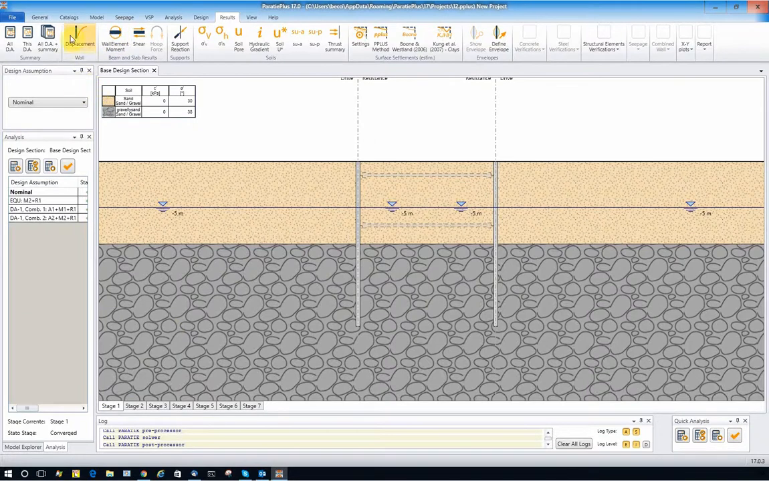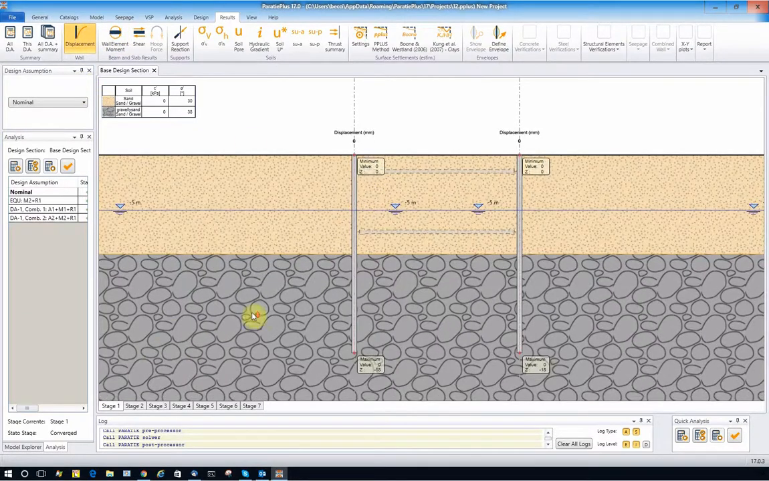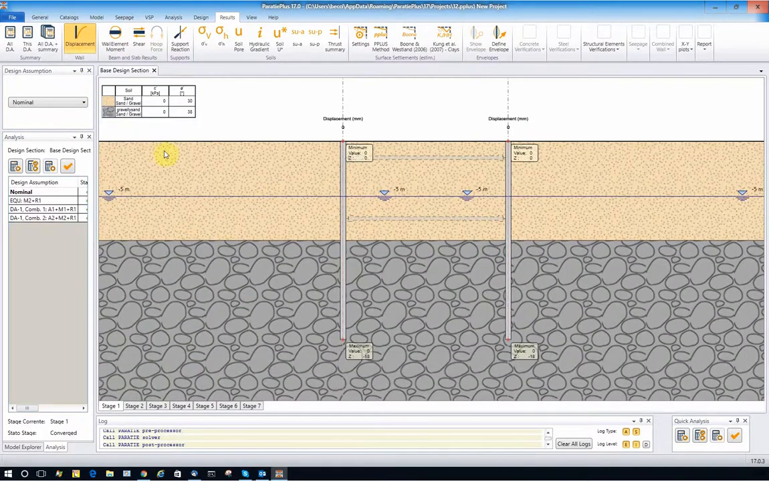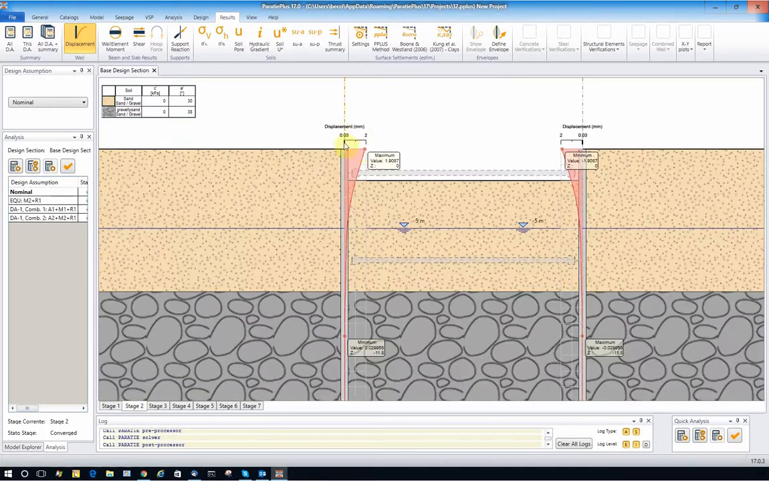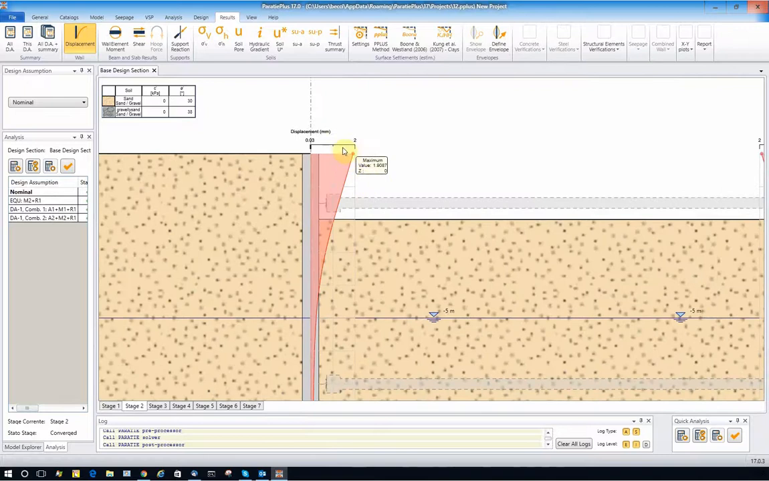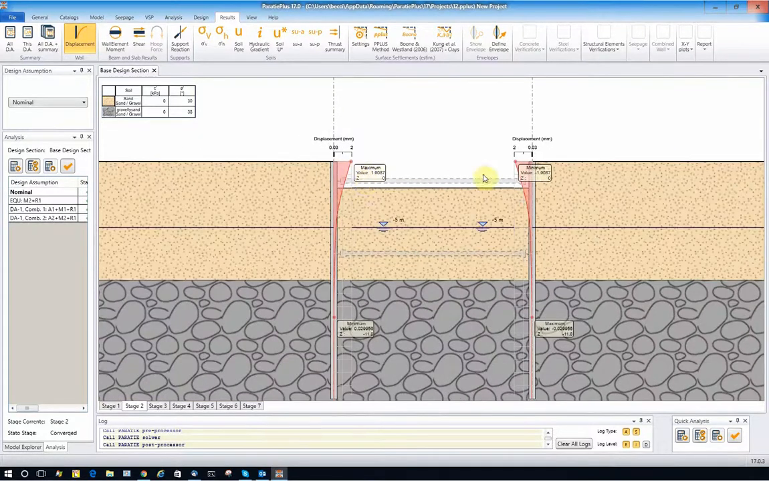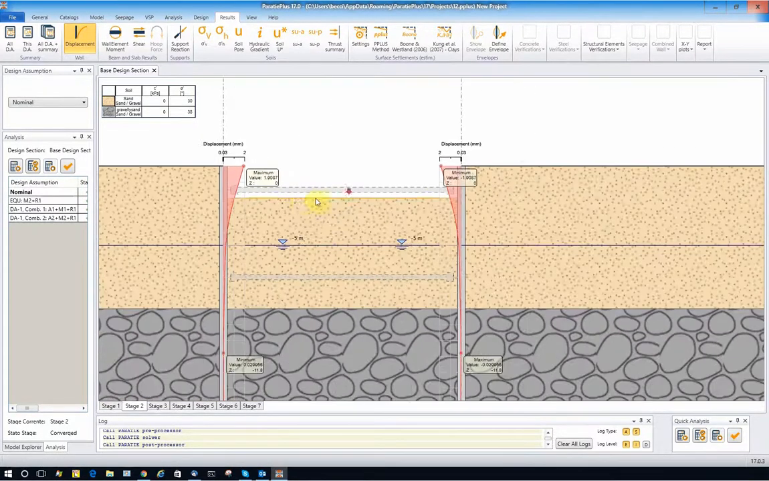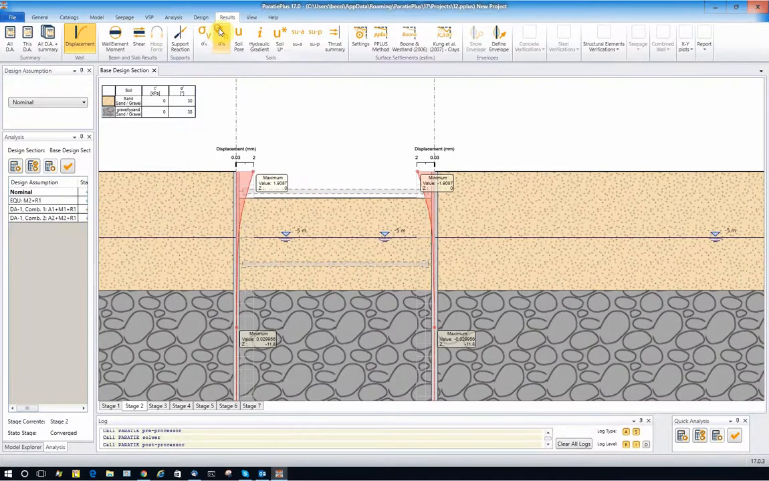For example, we can look at displacement. Of course, at stage 0 there are no displacements because at the beginning there is a perfect balance at each side of the wall, so there is nothing that can induce displacements of the wall. Then at stage 2, we see some cantilever deflection, 2 millimeters at the top, that is of course symmetrical.